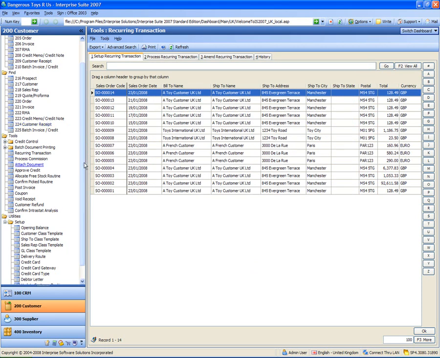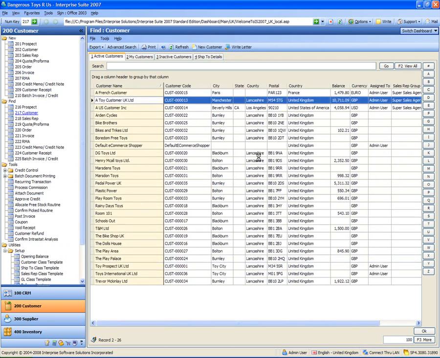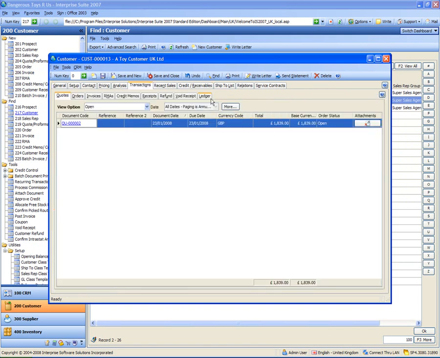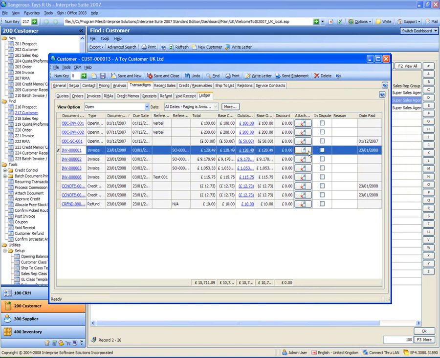So if I now go into my customer record, I think it was Toy Customer UK, into the transactions, into ledger, and have a look at invoice 1, what I'll see is that the icon here is now showing that I've got an attachment. The X's in there mean that they haven't got an attachment.